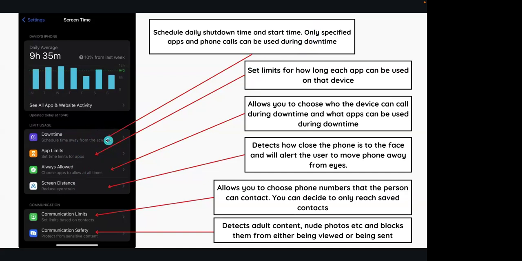Is anybody with an iPhone or an iPad checking those things? But that's what downtime allows you to do. Just go there, turn on scheduled. You can customize these. So you can actually set for Monday what time it should go on and what time it should go off. The next thing there is app limits. App limits allows you to set for each app installed on this phone how long my child can use this app.